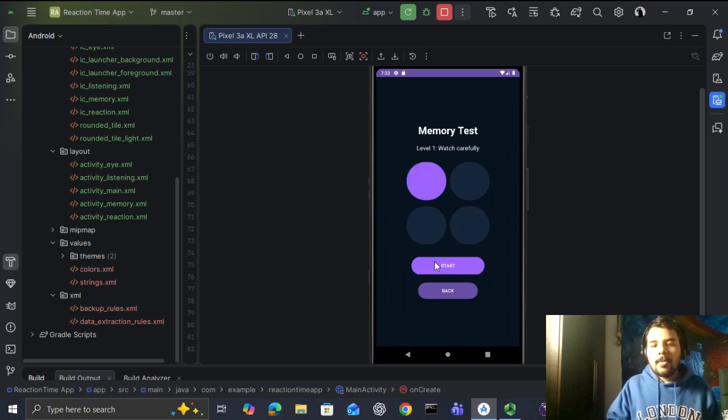So the memory test is you watch the pattern and then repeat it. And then it makes different patterns. And if you make a mistake, game over. So that was there, but I pressed the wrong one, so I got it wrong. And then you can try again, and it gives you a different randomly generated pattern. It's random every time.